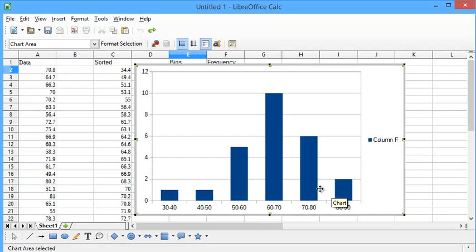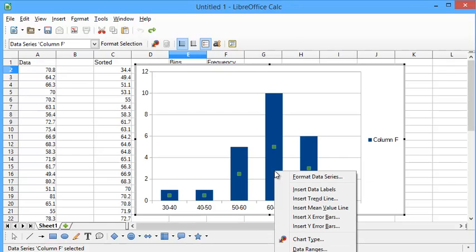So let's look at the things we wanted to do. One of the things we wanted to do was make sure that all these bars were actually touching each other. So we left-click on one of the bars, and now we right-click and we choose Format Data Series.